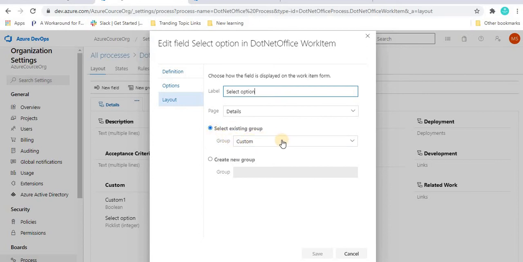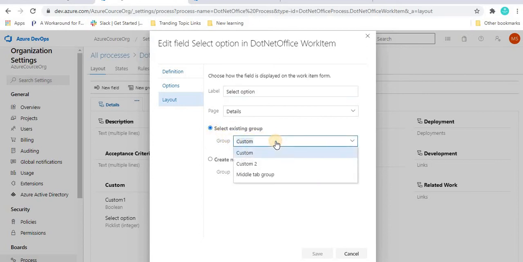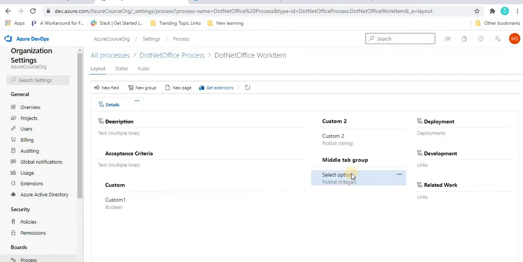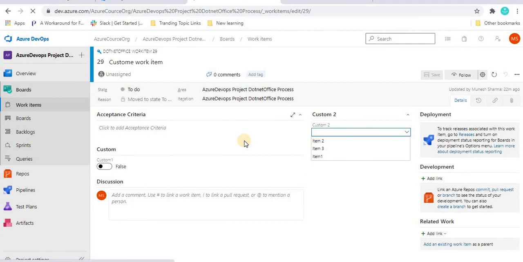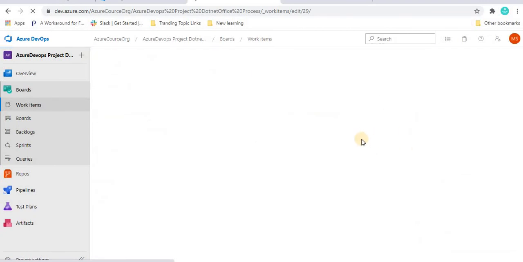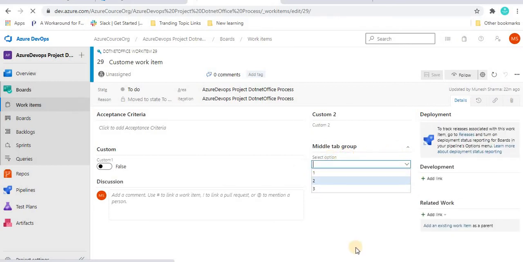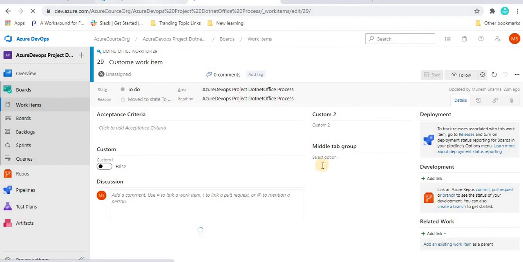Once we do the edit, from here you can click select existing group. In which group you want to add it, you can do that. I'm going to select middle tab group. I have selected middle tab group, and then I have saved it, so it comes back here. Now let's refresh it. Once we refresh, we will see the group here which we just created, and under this group we are looking at the option which we created as 1, 2, 3.